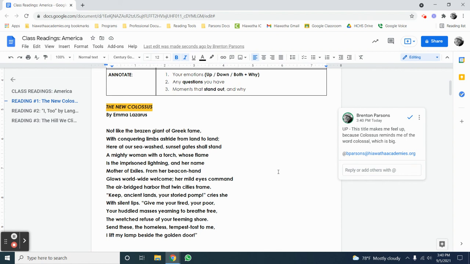Now you can take a few minutes and annotate this text for yourselves. Go find the document Class Readings America in your Google Classroom.